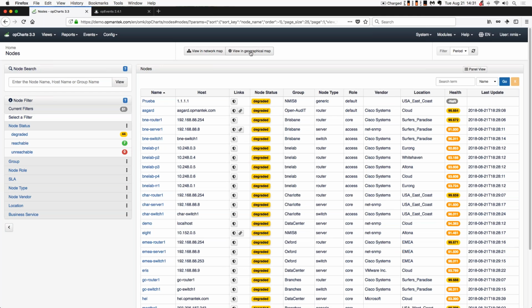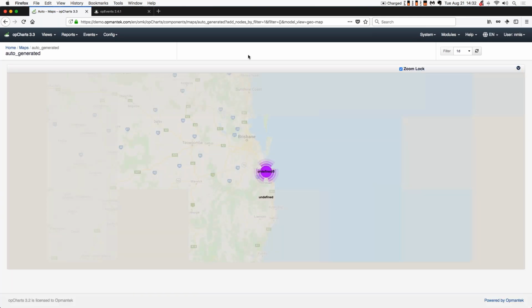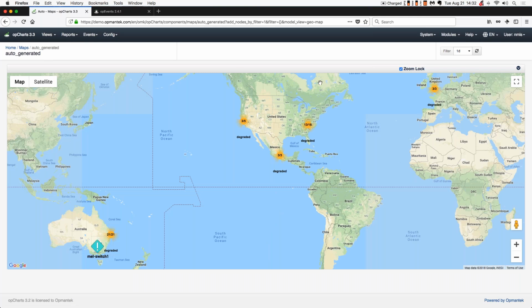Now what this is going to do is it's actually going to create an auto updating map for me. It's going to generate the map. It's going to save the map. I can edit the map. I can make changes to it. I can add to it if I want to. But OP Charts is actually going to maintain this map for me.